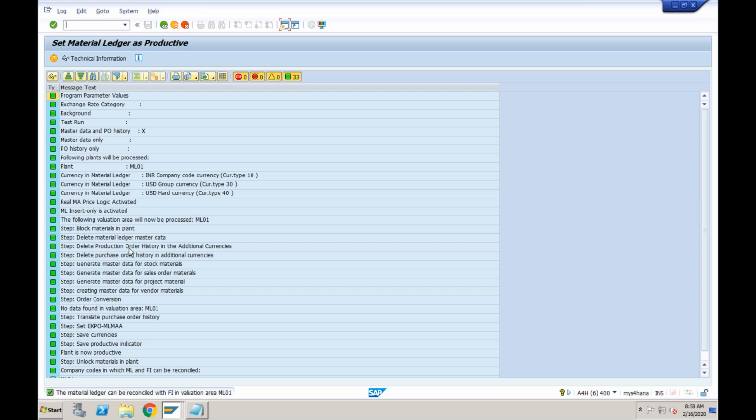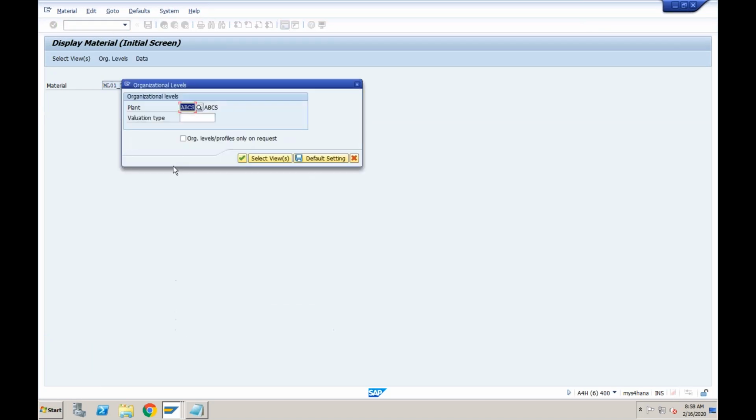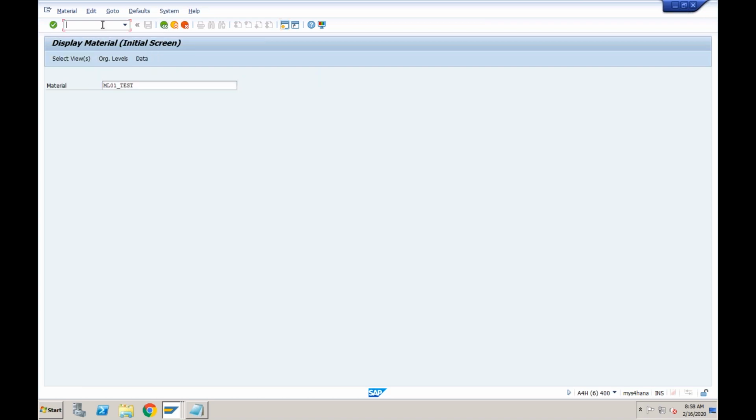Okay, so now our material ledger has been activated and it has been set as productive. With the error that we were getting, if I go to MM03, we will not get that error anymore. So for the accounting 1 view, and plant ML01, you can see now the system is showing material ledger active, price determination indicator 2. If I want to change this, instead of MM03, I will go to MM02.